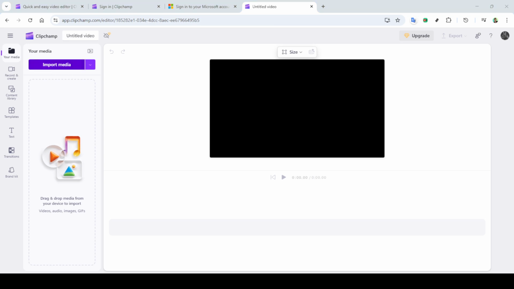After signing in, you'll be directed to the home page of Clipchamp. Here, look for the option to create a new video and click on it. This button is your gateway to entering the video editor, where all the creative magic happens.